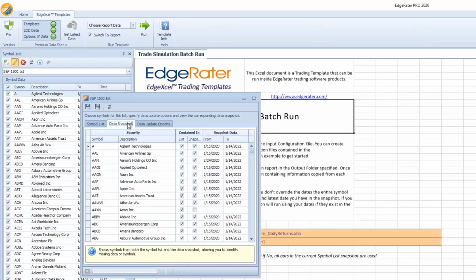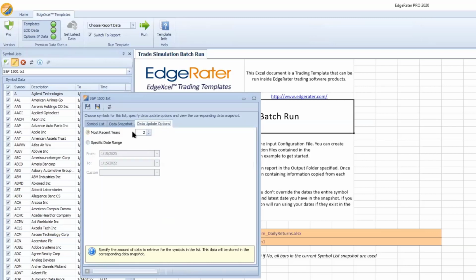If I look at the Data Snapshot tab, I can see in here that I've got data. For instance, the first row here for Agilent, I've got data from January 15th, 2020 to January 14th, 2022. So it's exactly 2 years of data, and it's governed by the fact that it says 2 years here. I could change that to any number. I actually like to have a lot of my lists set to 10 years. If I wanted to do that, I would just set that to 10.